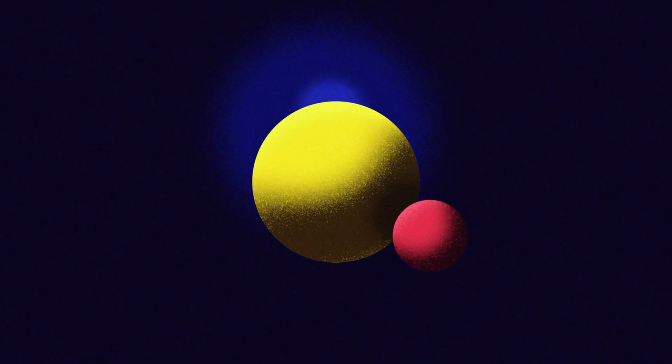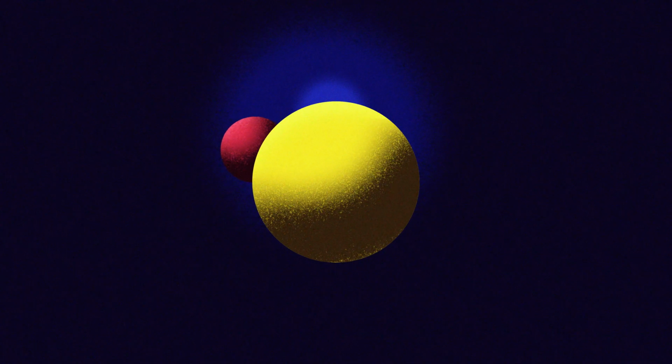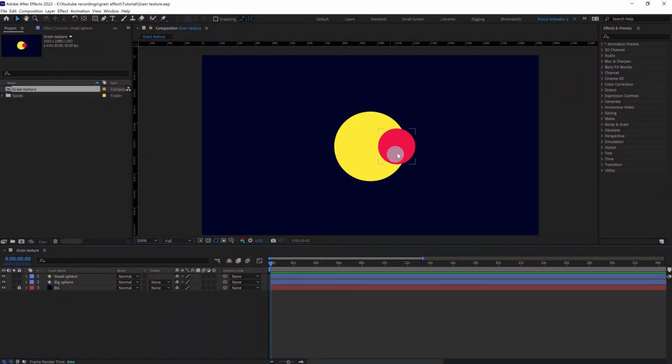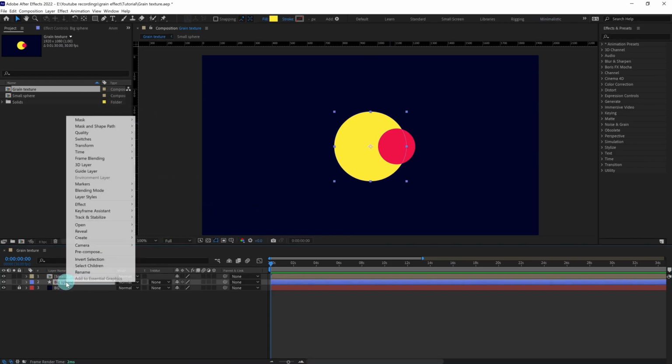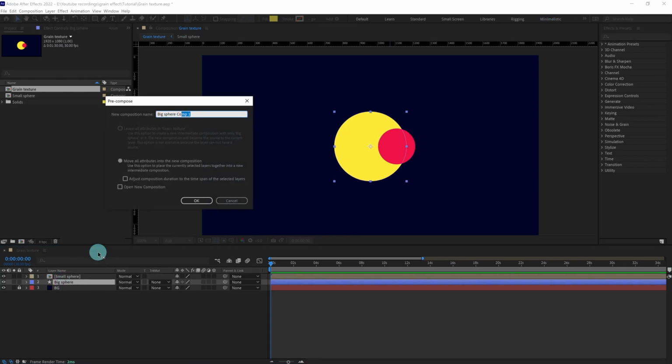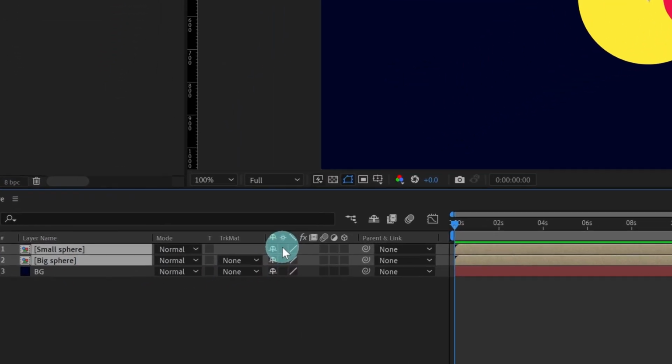In this video, we're going to learn how to animate grain texture in After Effects. So let's start. Here we have two shape layers and one background solid layer. We're going to pre-comp each of the shape layers first. We are going to select both these layers and turn on rasterize.